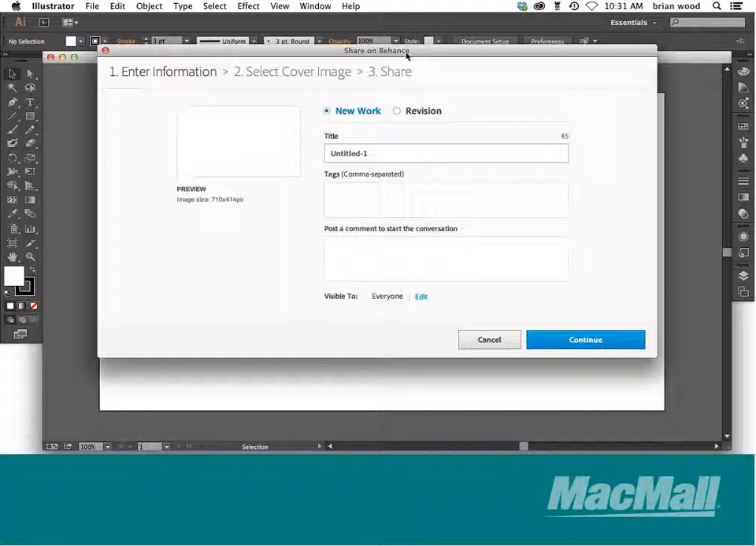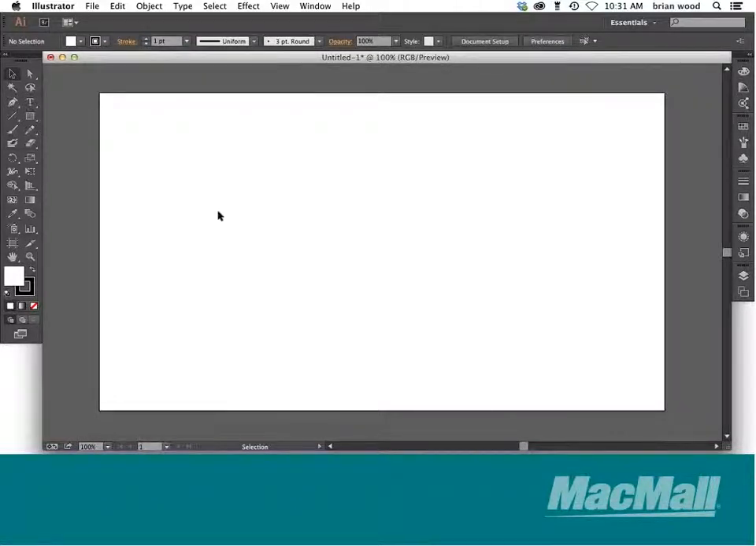They can comment on it if you want them to, or you can make it visible to just friends. You can kind of tell it how this should work. I'm going to click cancel.